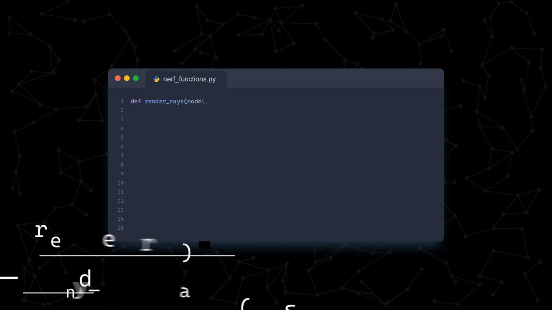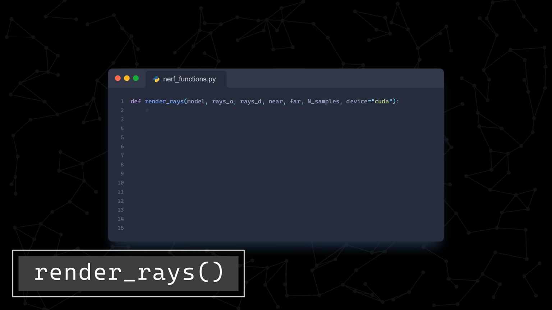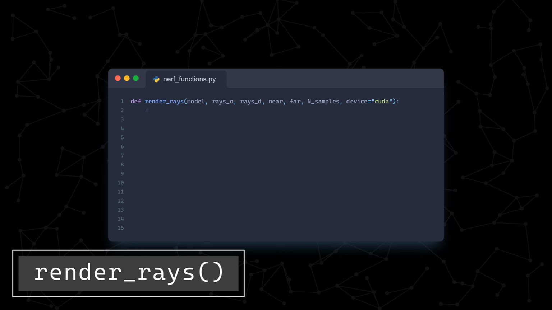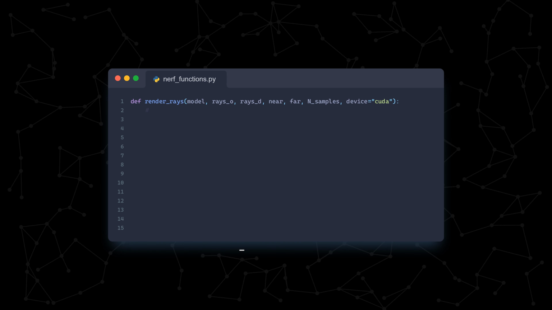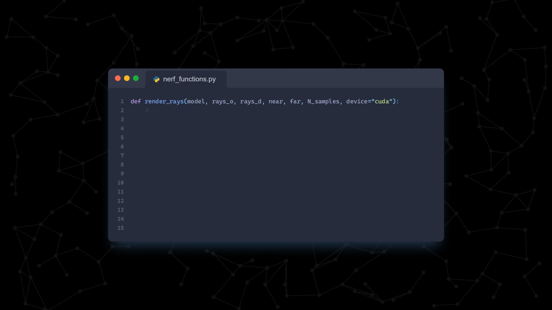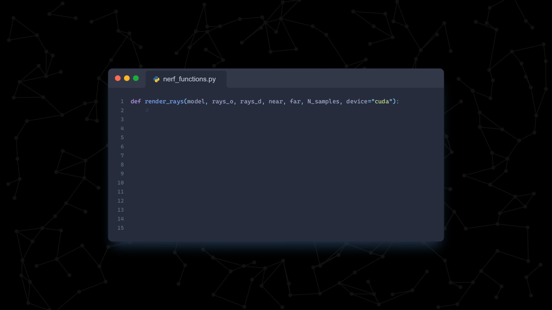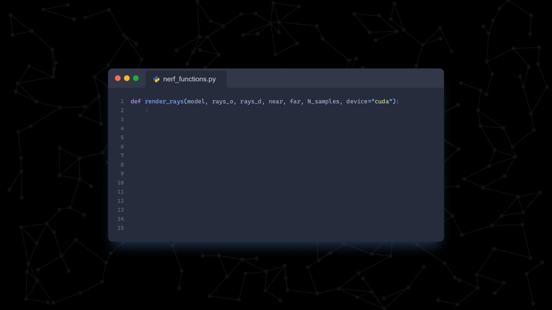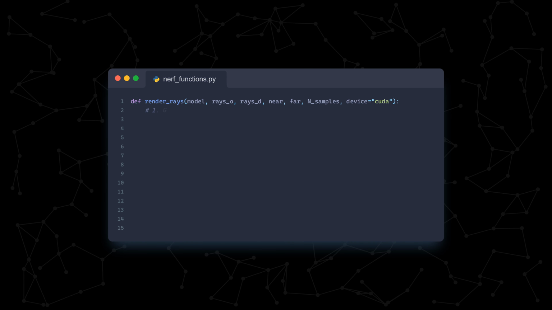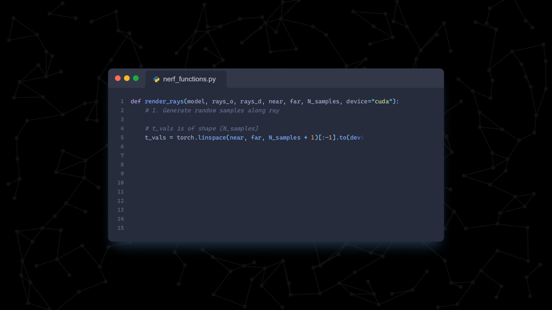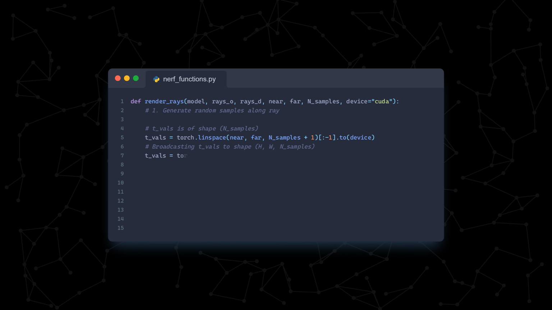Let's now write the function that actually performs volume rendering with our model. The goal of this function is to take the neural network, the ray origins, ray directions, near and far planes, and the number of samples to generate an image. Remember that the pose data is baked into the ray origins and directions because we use the transformation matrix to generate those values. Let's start off by generating the samples along each ray. We want to stay within our near and far planes, which are unique for each dataset.